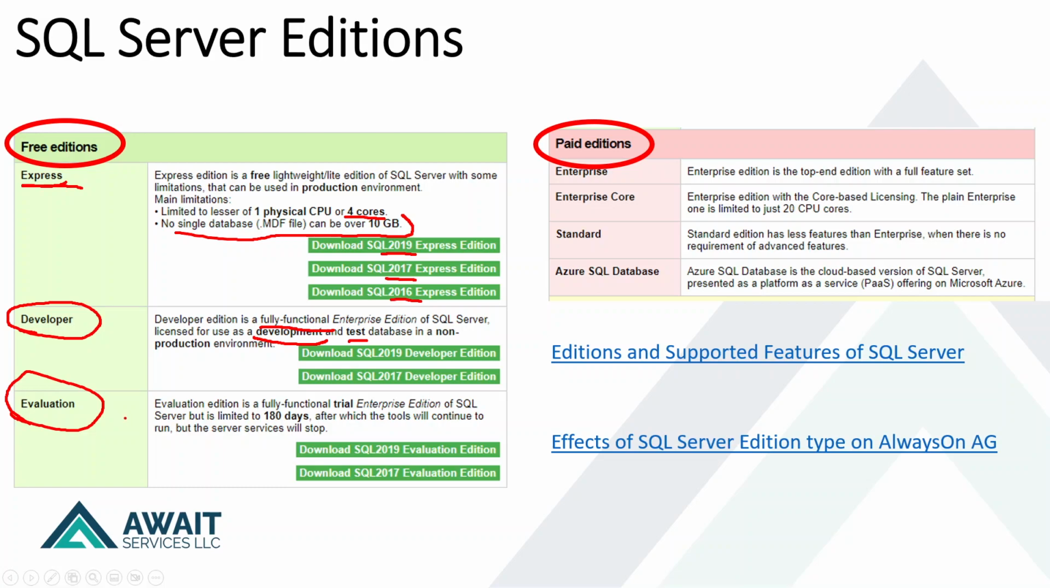So just like the developer, the evaluation edition is also fully functional. It has all the available features, but you can only have it for 180 days. After 180 days, it will expire. You will not have access to it again. So 180 days is approximately 6 months. So if you need something temporarily, and you want to have access to all the features, this is a good one to have. And of course, if you want something free, this is a good one to have.